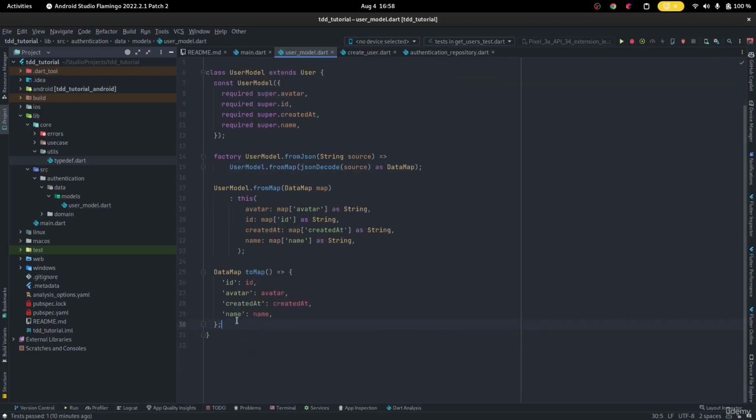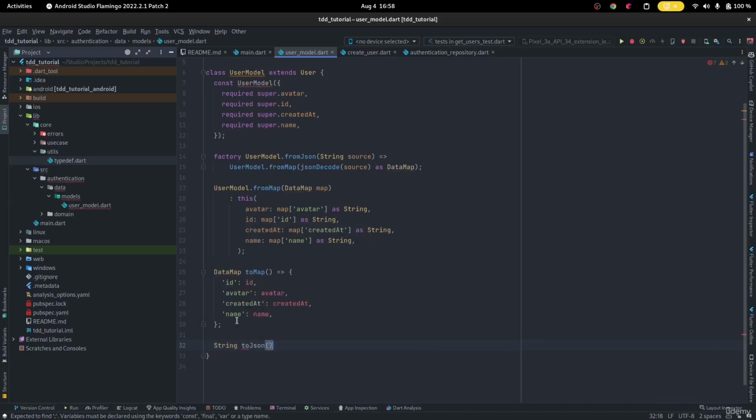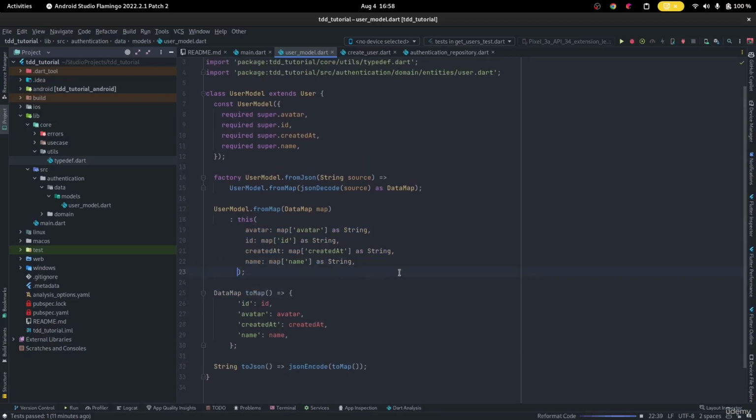What about a toJson? String toJson will simply do what? It will take the toMap, so we're going to do a jsonEncode of toMap. So we're going to call the toMap and then encode it into a JSON format. Right, so this is it.